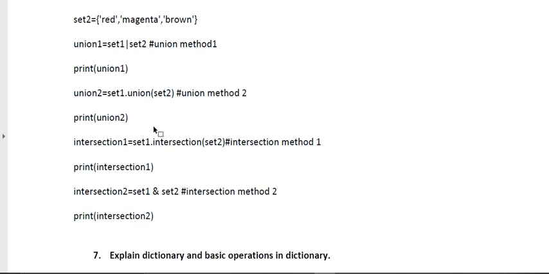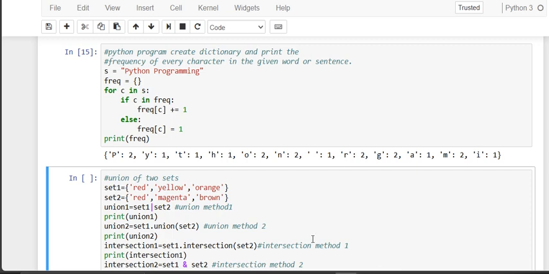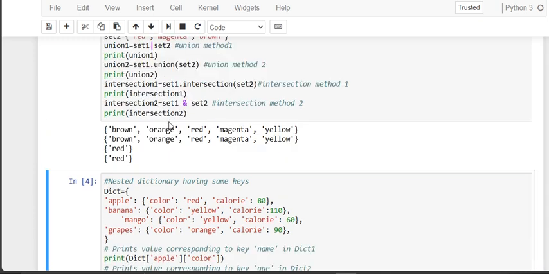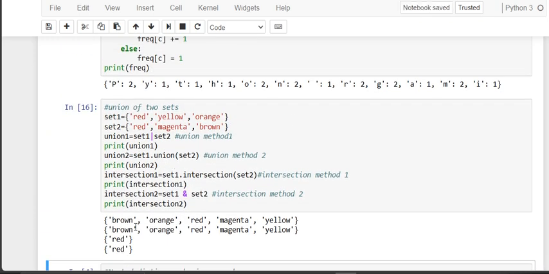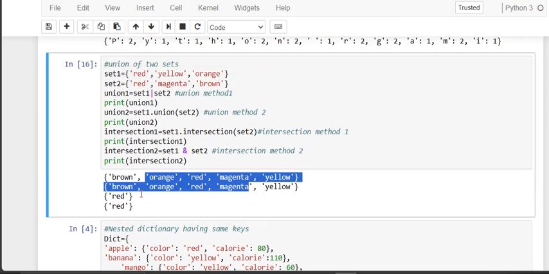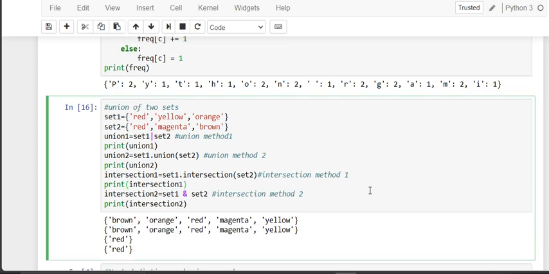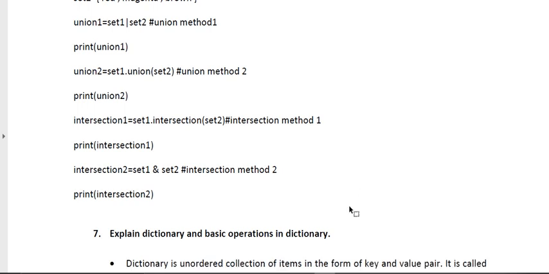Okay, so to have union, you can use this union function, or you can use a pipe operator. For intersection, you can use the intersection function, or you can use the ampersand operator, and then finally display. So let's see the output of this, right? I have two sets here, so let's display the output. See here, the union of set 1 and set 2 is these two, and this is an intersection. Only one common element I have here is red. So this is how you can do union and intersection of two sets.